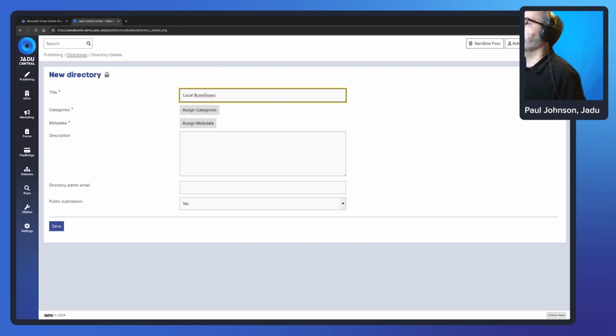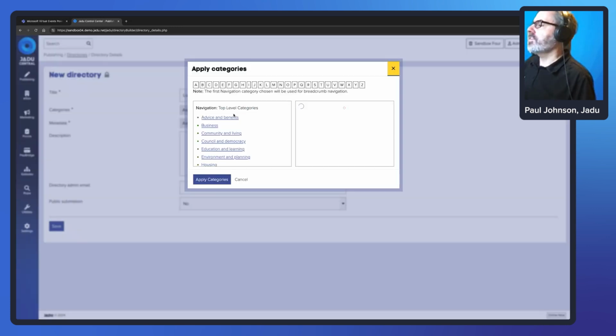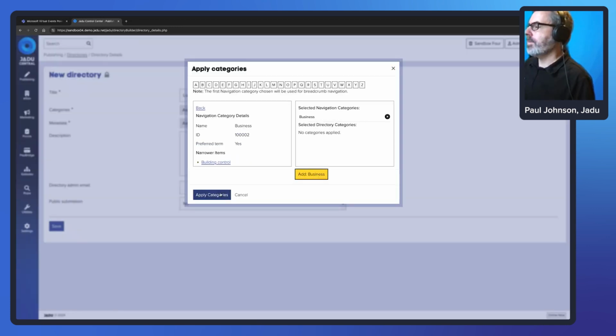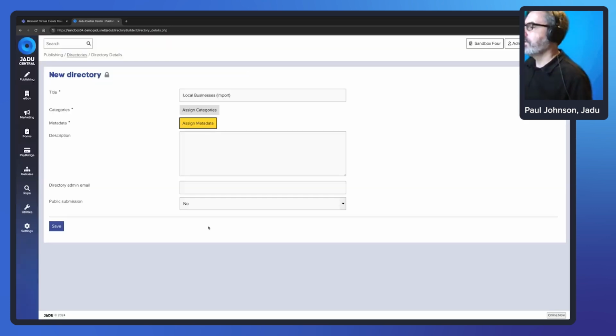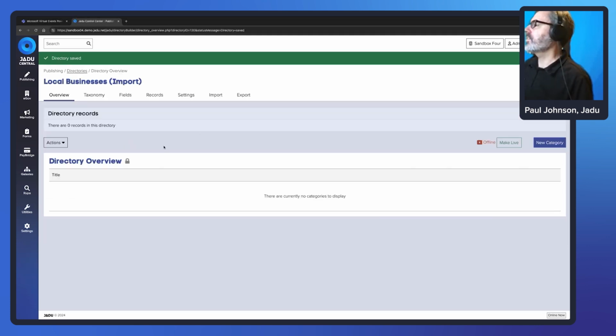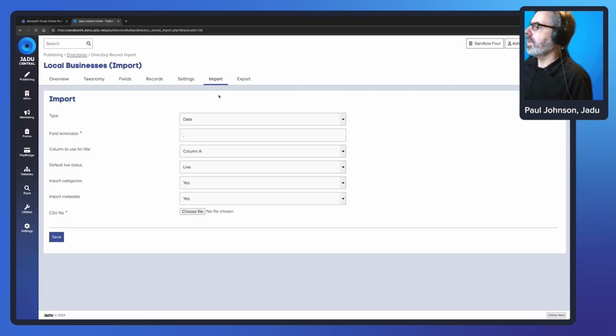Let's do the same thing. It's got local businesses. Let's go to this import. Again, these initial steps are exactly the same. So I'll assign my categories, my metadata. Let's not allow public submission this time, and I'll leave the description. But if I save my main settings, now at this point, rather than going in and creating the fields, I'm going to go straight to the import tab. And I've got a CSV file that I'm going to upload.